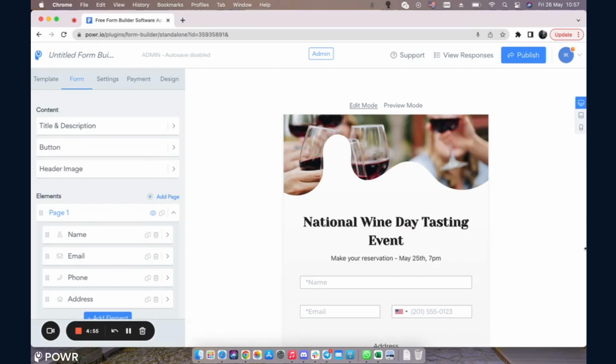In this video, we will take a closer look into responses dashboards, email to form admin functionality, and other advanced features of the form builder. POWR allows you to view and manage your form responses in several ways. Here's how you can use the responses functionality in POWR.